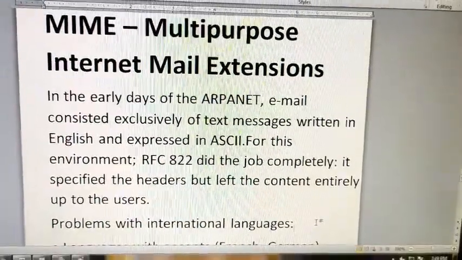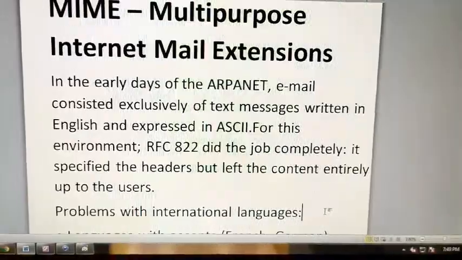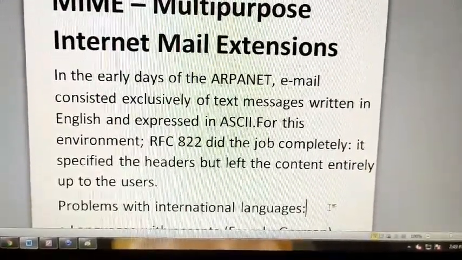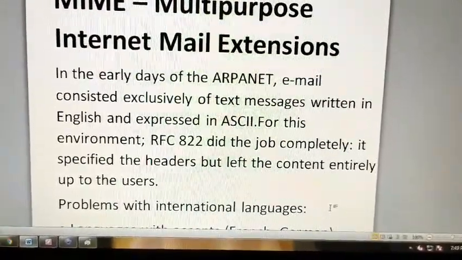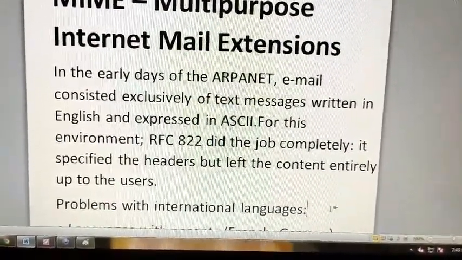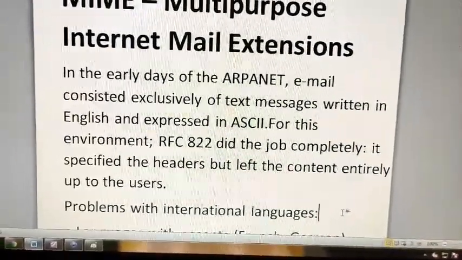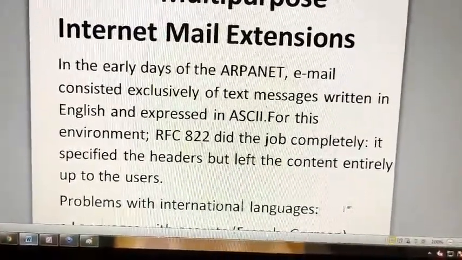Hello all, in this video we'll be talking about MIME, which is Multi-Purpose Internet Mail Extension. In the last video we talked about mail formats, RFC 822 messages. Those emails consisted exclusively of text messages. The system was designed to support text messages expressed in ASCII.